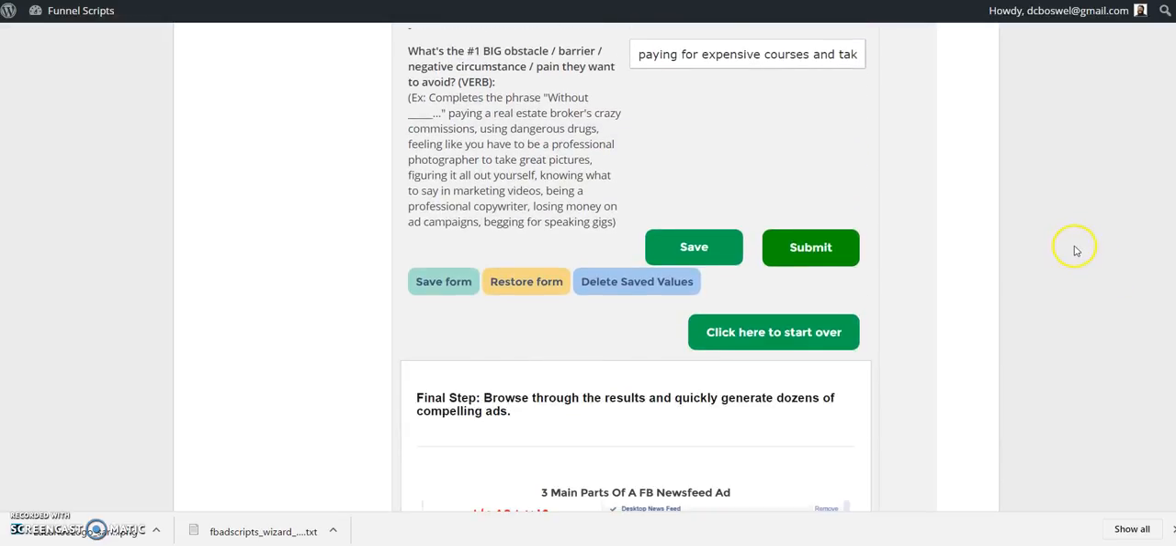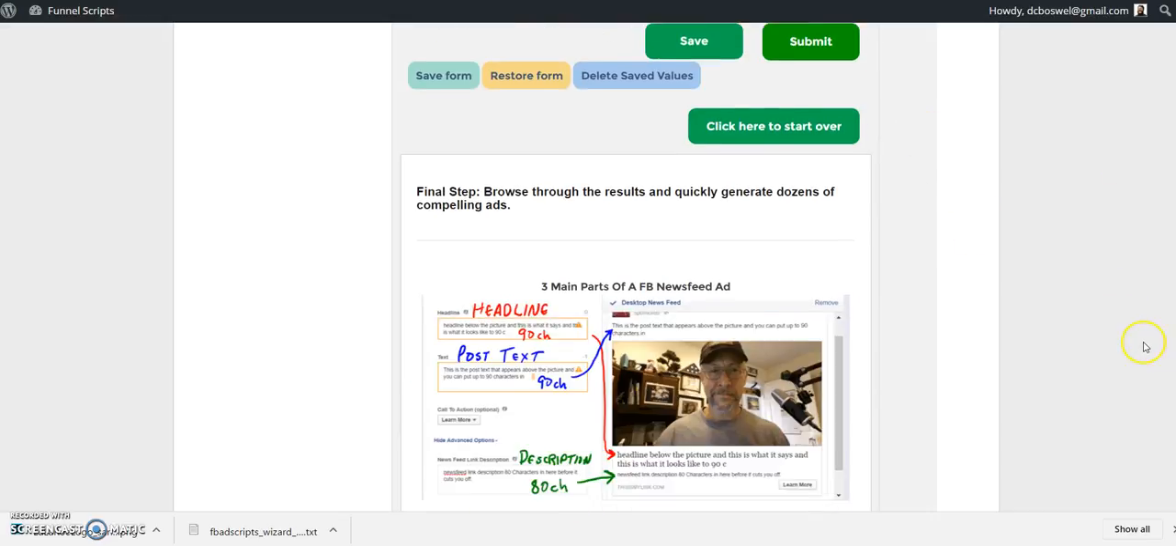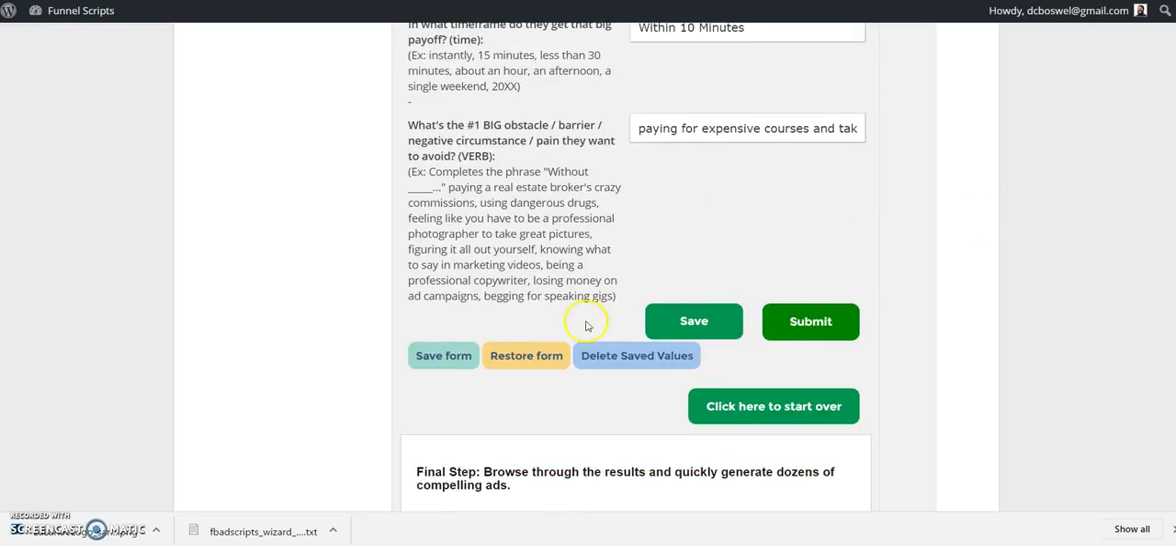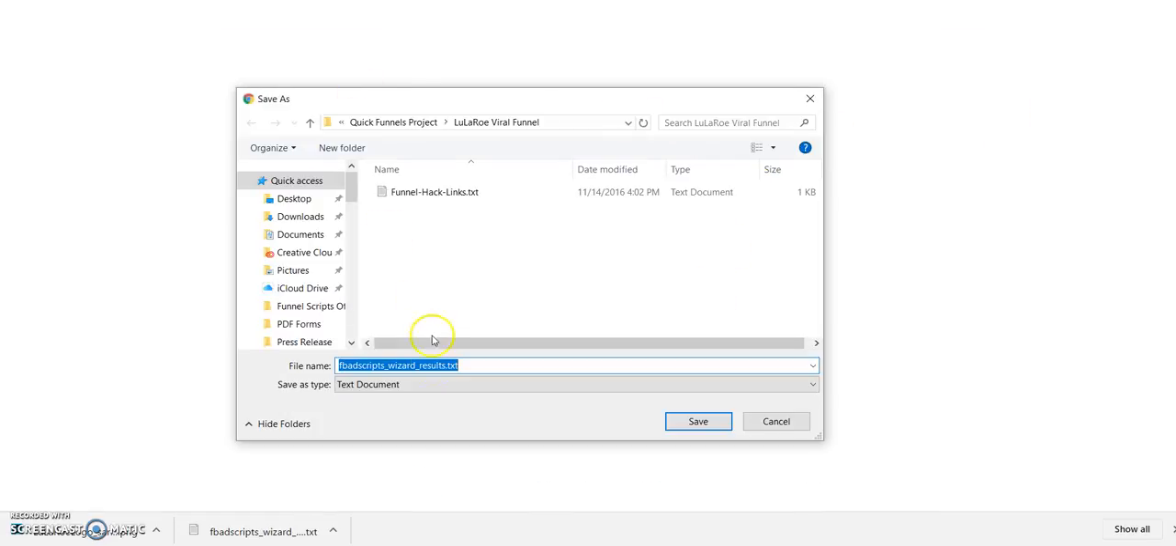So, I mean, just this alone, you don't need that. You've got this here. You've got Funnel Scripts here, which can do this for you. Another cool thing is if you hit the Save button right here, you get a text file with all that stuff that you can download. You can put it into Microsoft Word if you want. You can do all kinds of stuff with it.